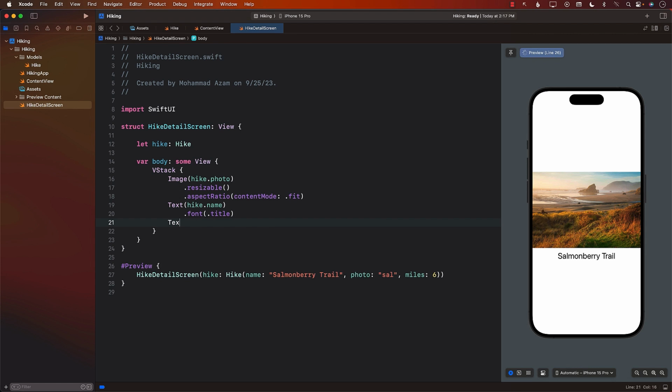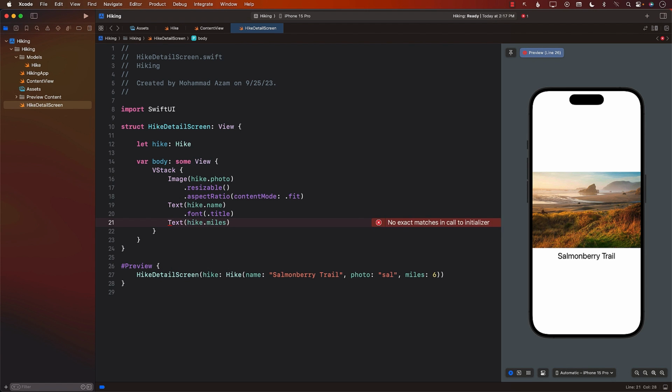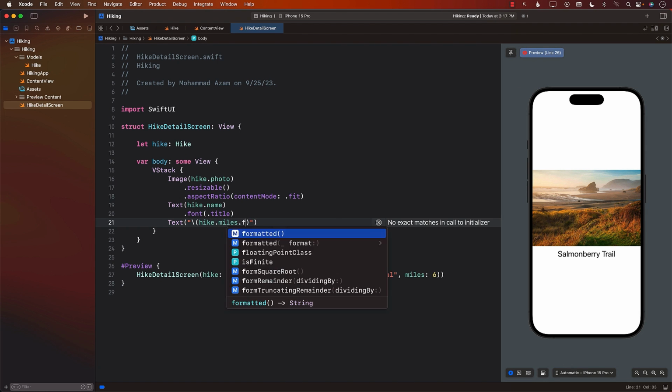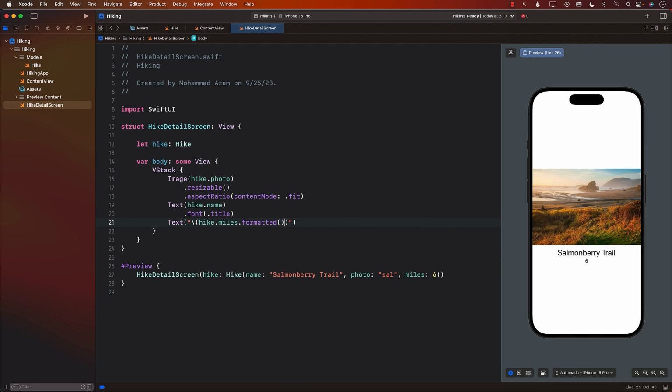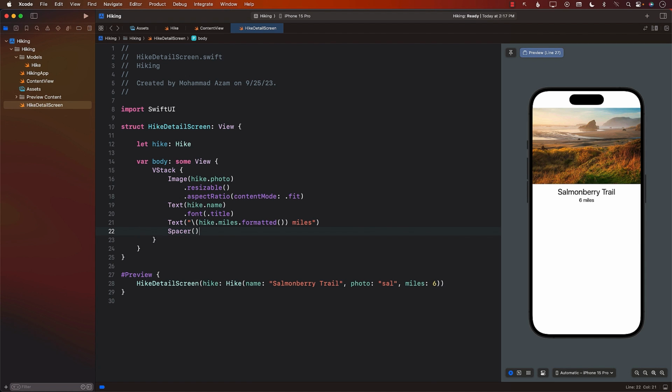And finally, we can display the hike.miles. But as you can see, the miles is a double, so we can't really use it like that. Let's go ahead and change it, hike.miles, and format it. And we'll also say this is miles. Great, now it's looking much better. If you want to push everything to the top, you can use a spacer. Spacer is a flexible space, and that can push everything to the top.